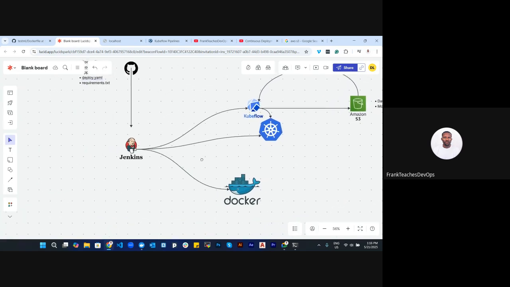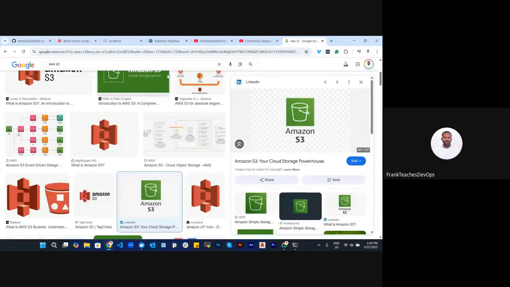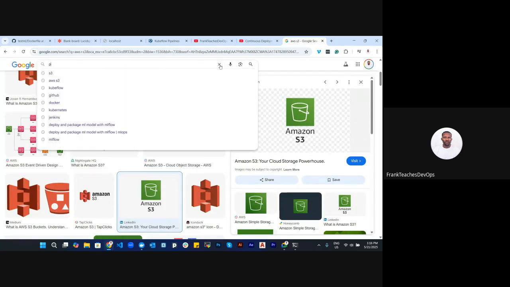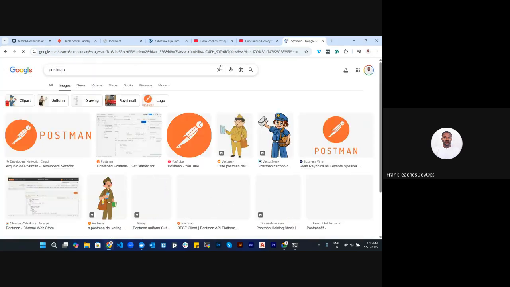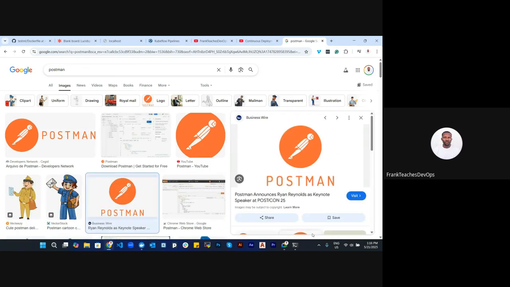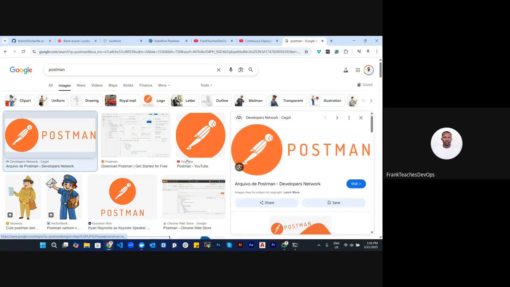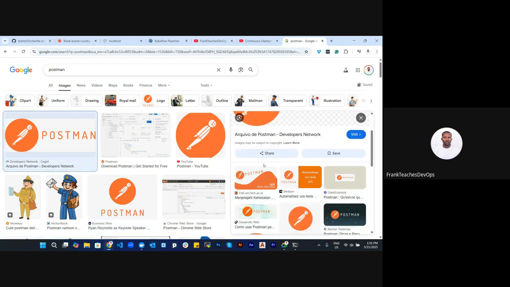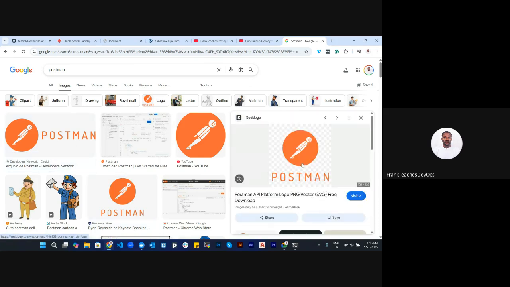We have some other guy here, Postman. So with the help of Postman, we can now test our model. All right, our model has been deployed. How do we test that our model is working? All right, let me check this.